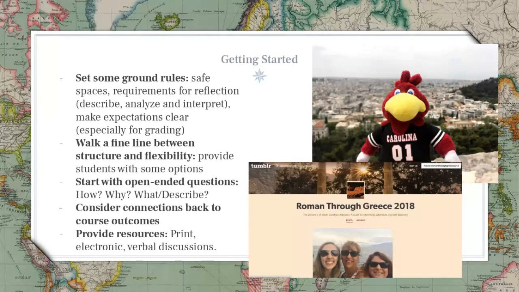So the first thing that we like to do is set some ground rules. And this can be done either by you, the instructor and co-instructor, or by students. So sometimes we'll ask students to set a list of expectations for behavior, and that can be providing a safe space for conversations to happen.